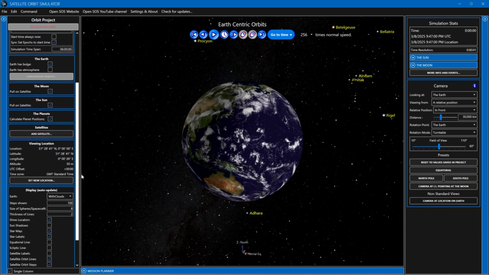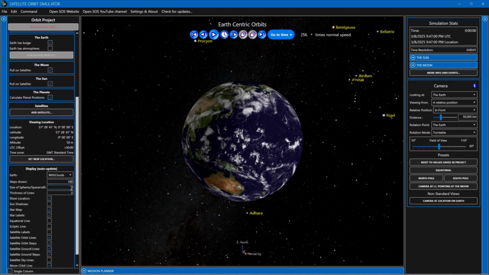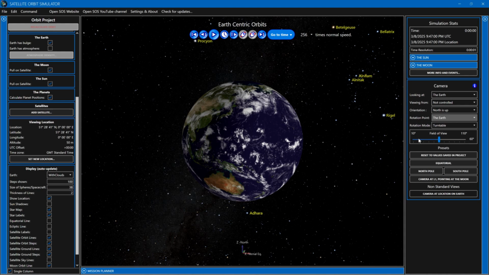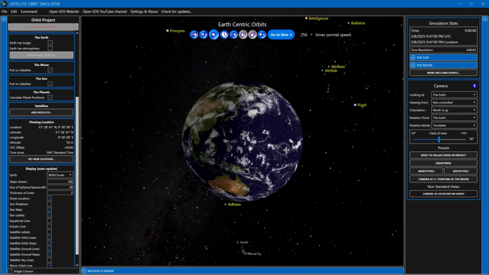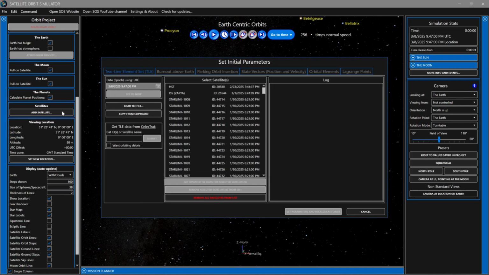Now, verify that the simulation time span is 6 hours and increase the size of the sphere's spacecraft to 38. Also, change the camera viewing from option to not controlled. After making these changes, click on the Add Satellite button.